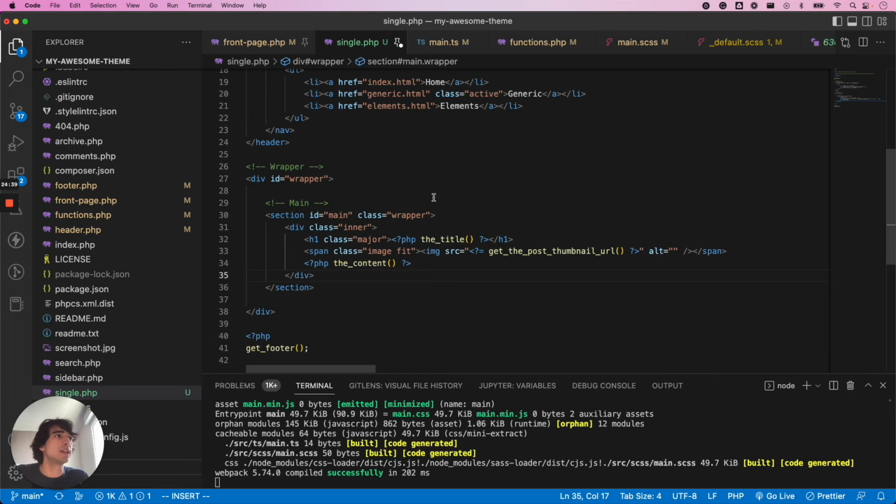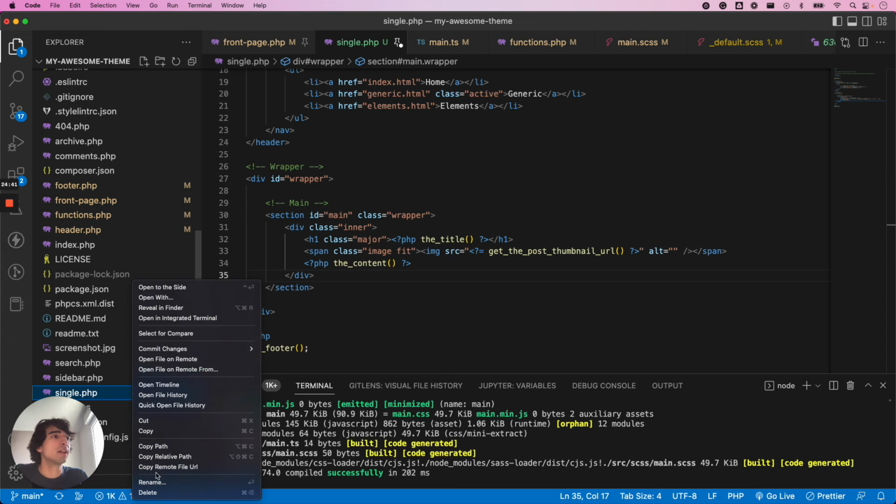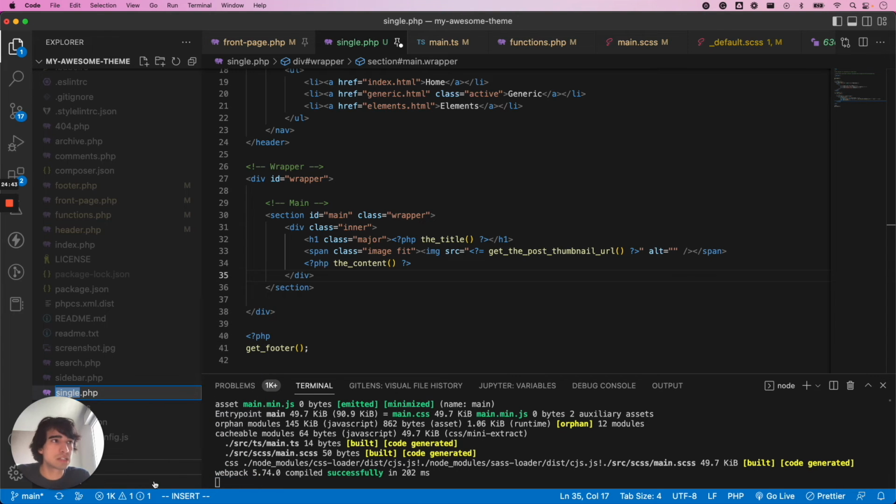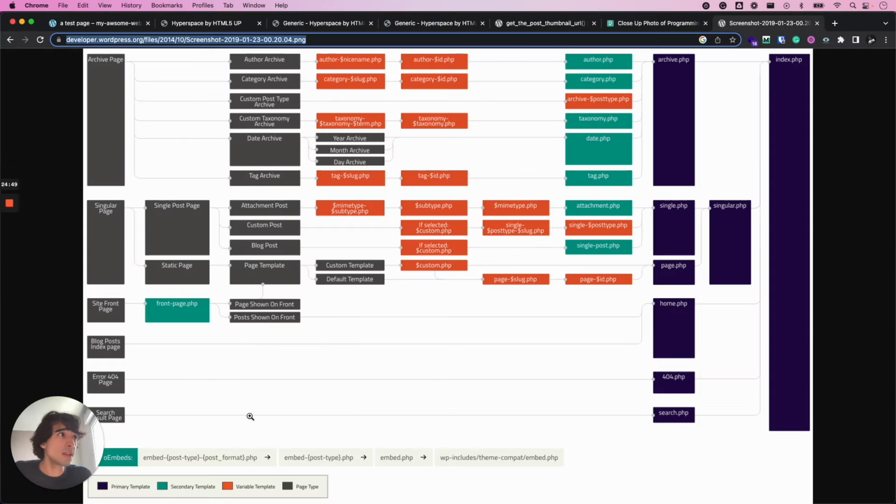So maybe we need to rename this one right here. Let's rename it and say, this is not going to be single.php, this is going to be singular.php. Now this should make our template also respond to static pages. But if you want to separate how static pages and posts look, that's where you would create a separate single.php and a page.php, right?